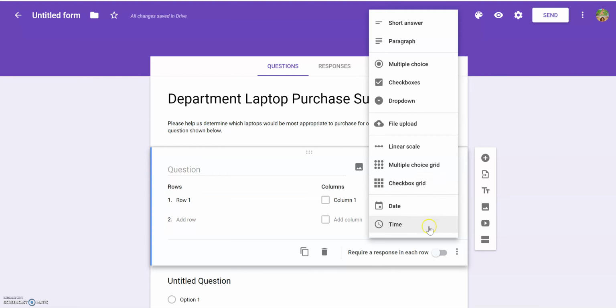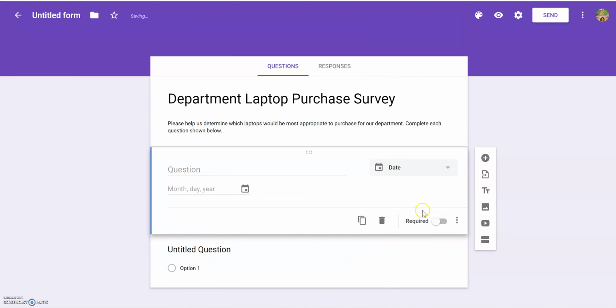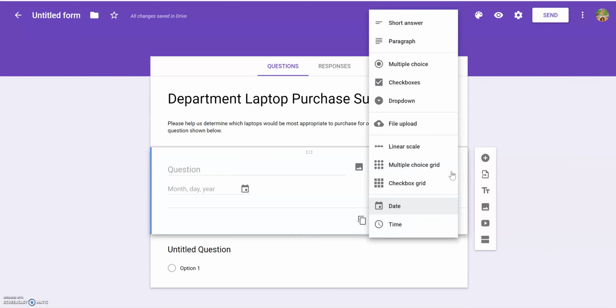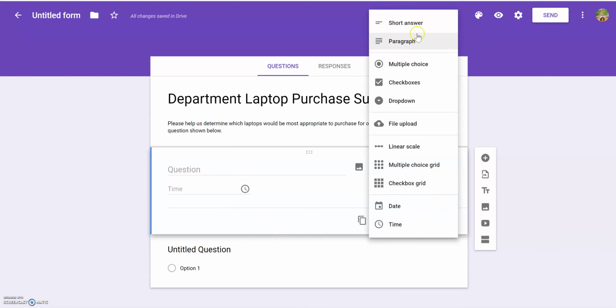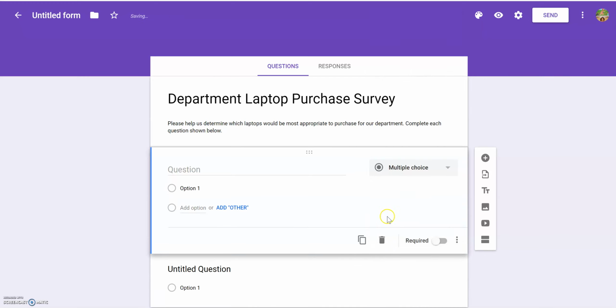And then date and time, you could just ask a relevant question where the answer would be month, day, year. For example, what was your start date with the company? I don't think that would be relevant to what you need to use, but that's an option. Same with time. Okay, I am going to keep it simple and start with just a multiple choice question. You can also add images.